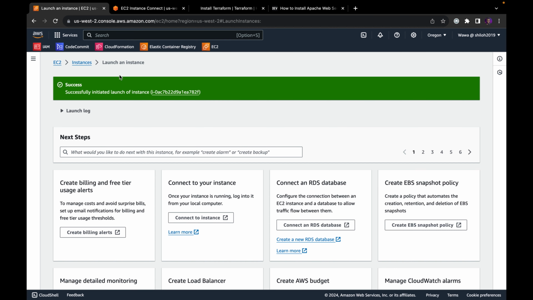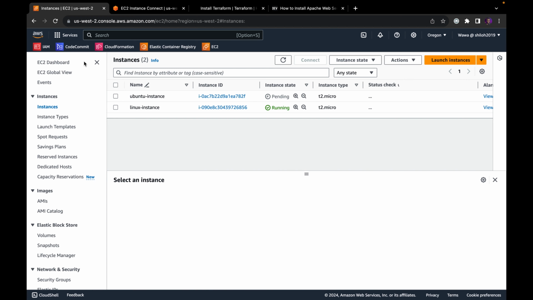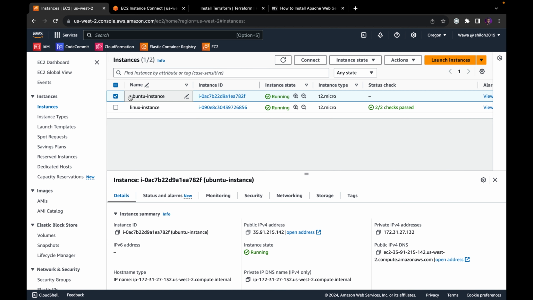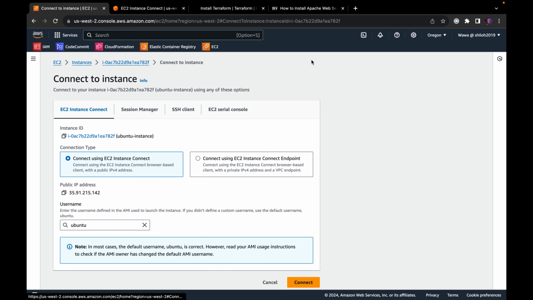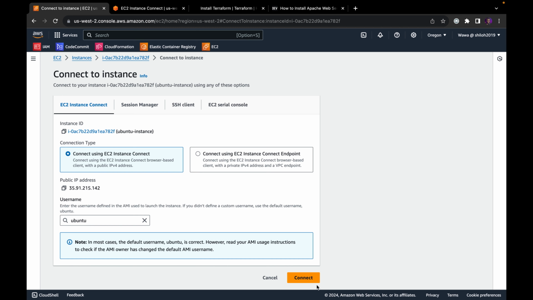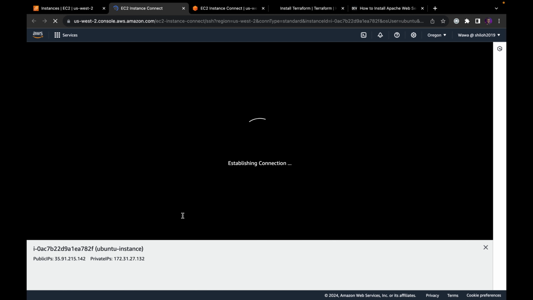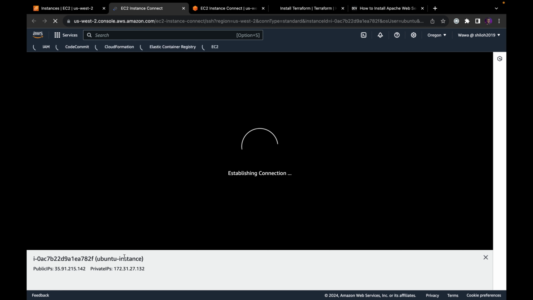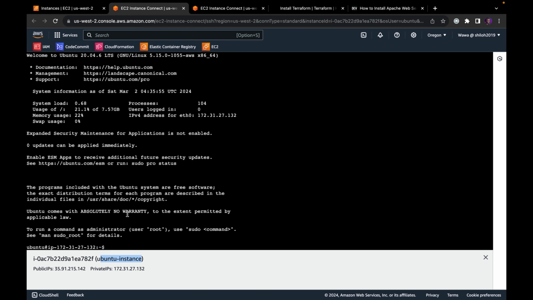Once you launch the instance, let's come back to instances. The Ubuntu instance is launching. Once the instance has completely launched, you click connect. Let's connect to the instance. Now we are in our Ubuntu instance. Take note, the Ubuntu instance is based on the Ubuntu operating system.